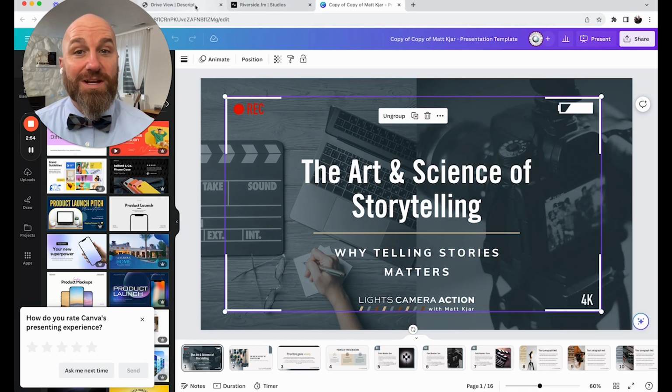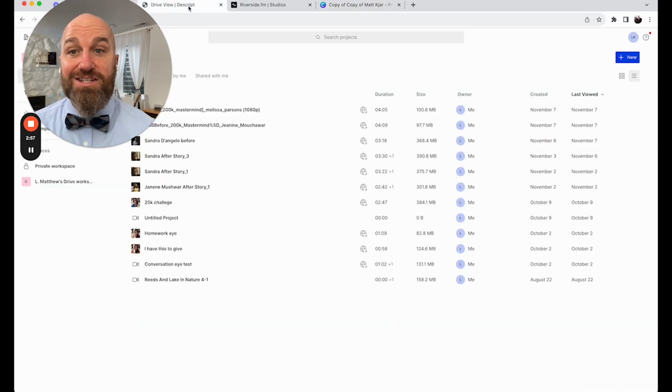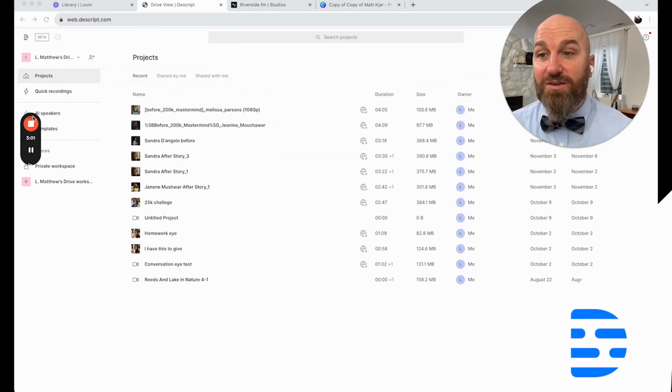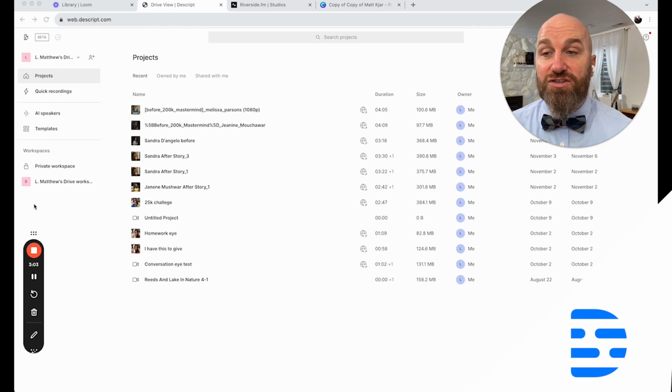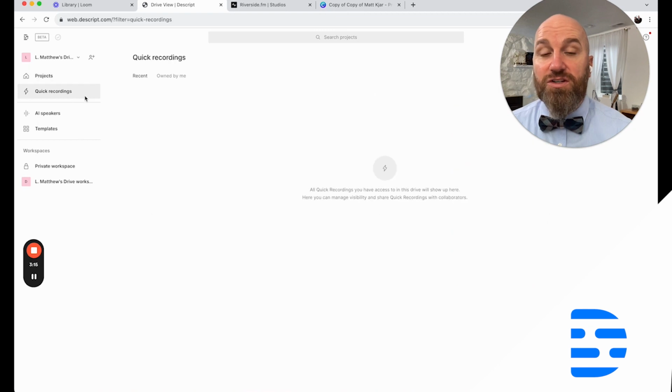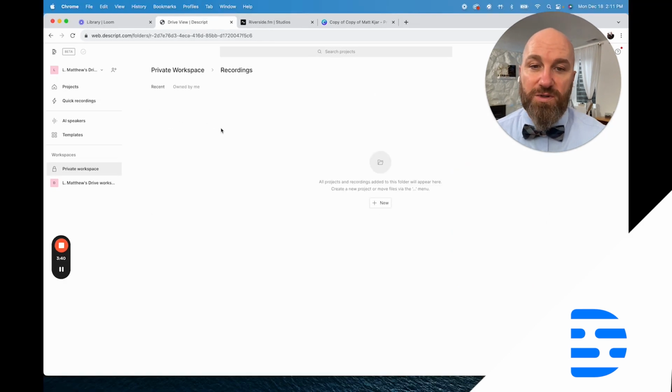So then another option would be Descript. Descript is similar. You can actually record content inside of Descript. So you can take and record something that you've already done. Let's say, for example, these are some projects that I was working on for a client. But let's go and do a quick recording. We're going to go into recordings and we're going to do a new recording. I'm going to choose if I'm going to do a video project or an audio project, a remote recording. And remote recording is in beta.